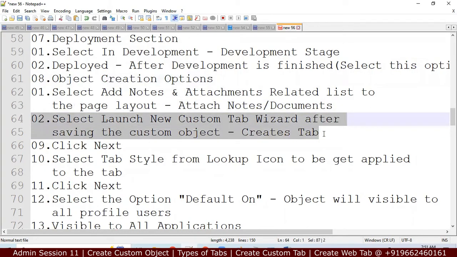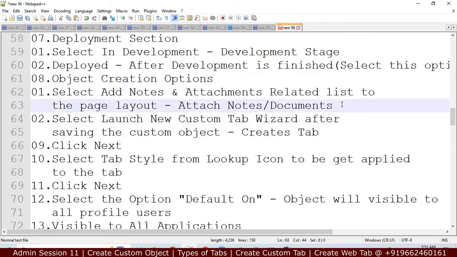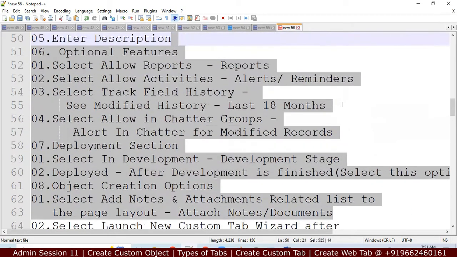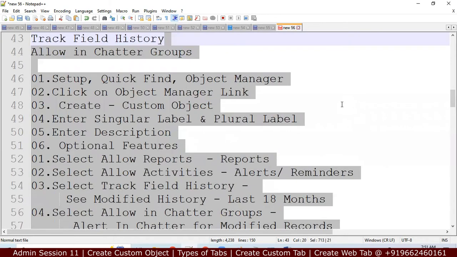When you create an object without a tab, you can skip this. And also it won't ask for this next steps. If you create a tab, if you launch the tab, then only from the 10th step it will ask. Otherwise, saving till this point is enough. And we can wait.